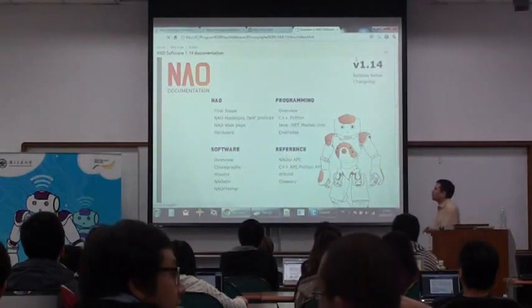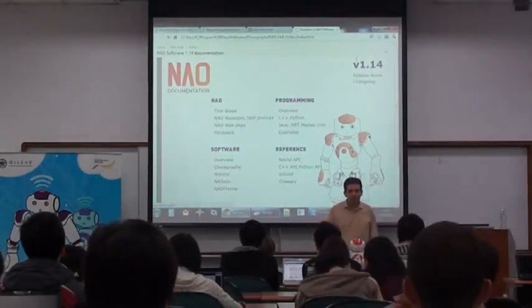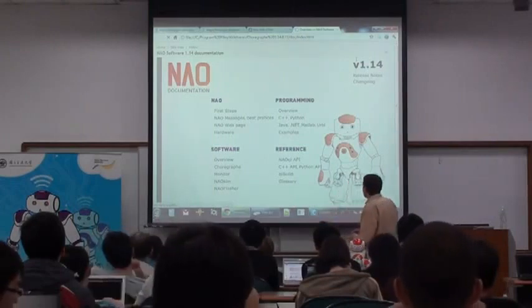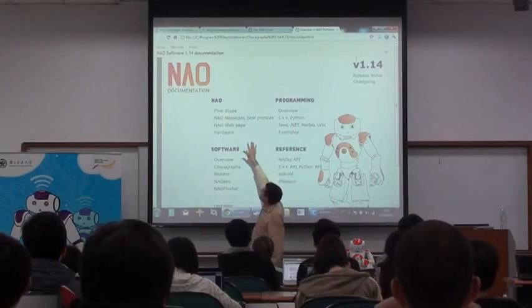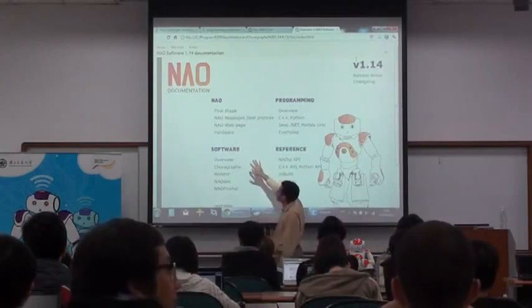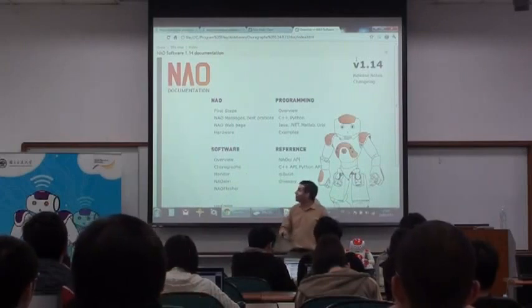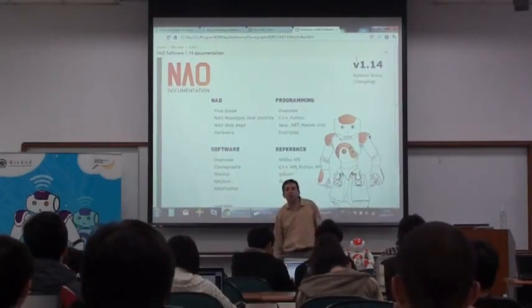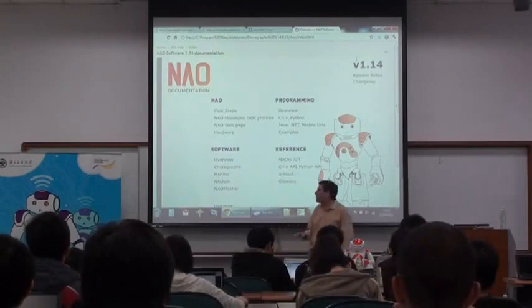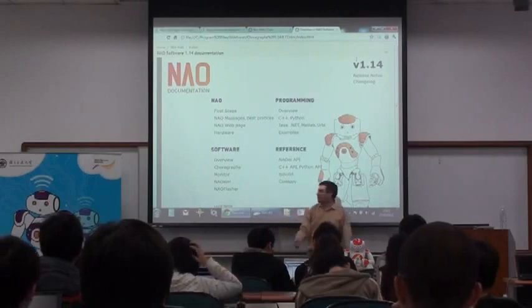That's the documentation for 114, but it's very similar to 112. The conversion to 112. So you have some very simple documentation and the steps, and some documentation about the software itself. So for example, Monitor: this is basically what I explained to you, how to use it, the different buttons, etc. The Choregraphe, how to use it, etc.